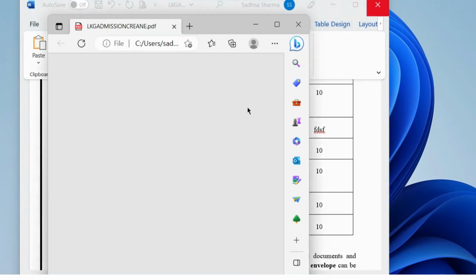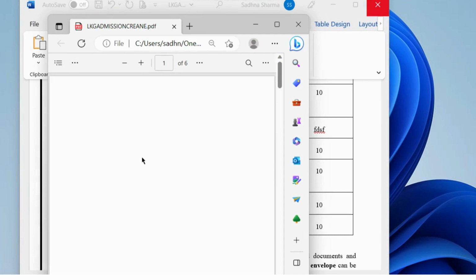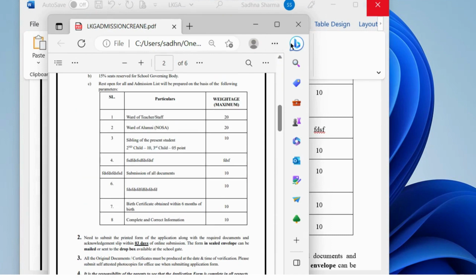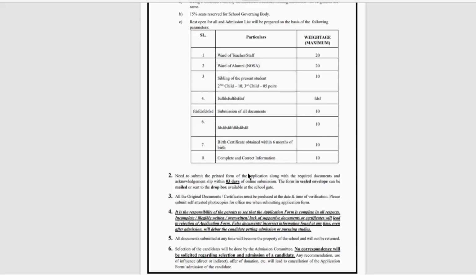Now your PDF document, duly edited, will open as a new PDF document. That's all.